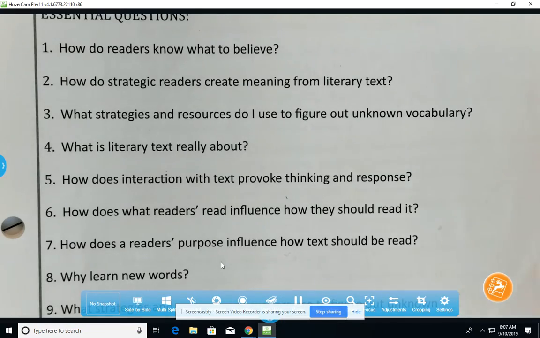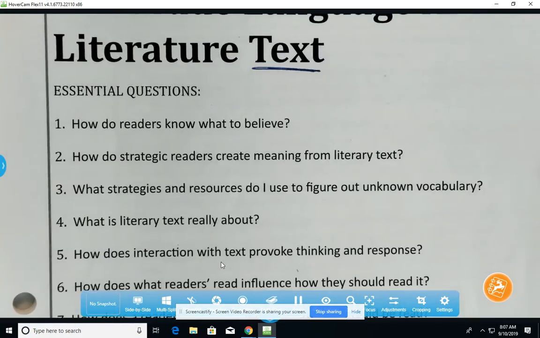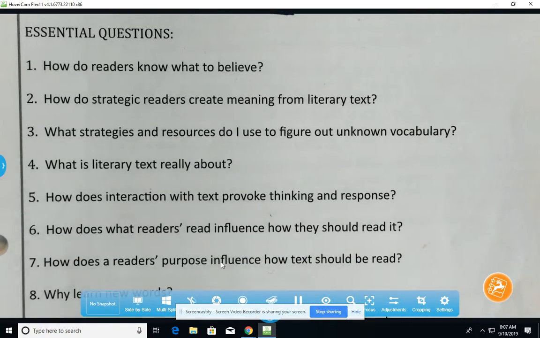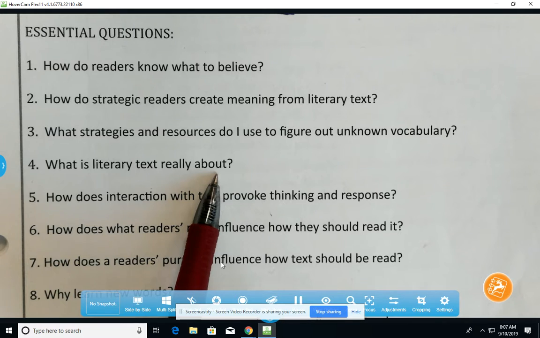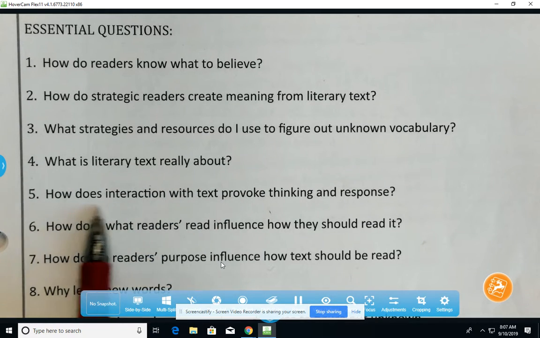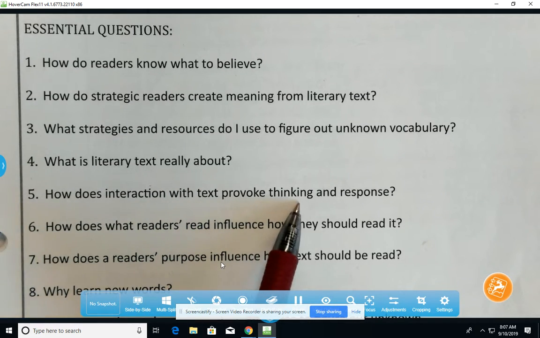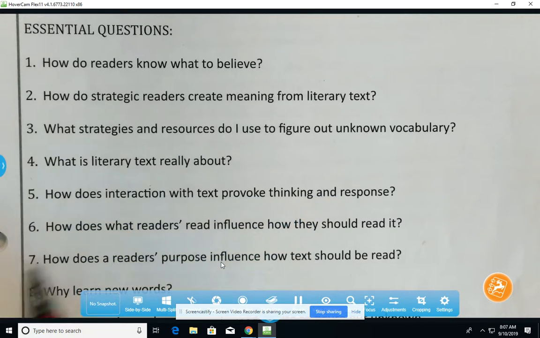Hello. Today we're looking at essential questions under the literature text section. We're looking at essential question number 4, what is literary text really about? As well as essential question number 5, how does interaction with text provoke thinking and response? And then number 6, how does what readers read influence how they should read it?